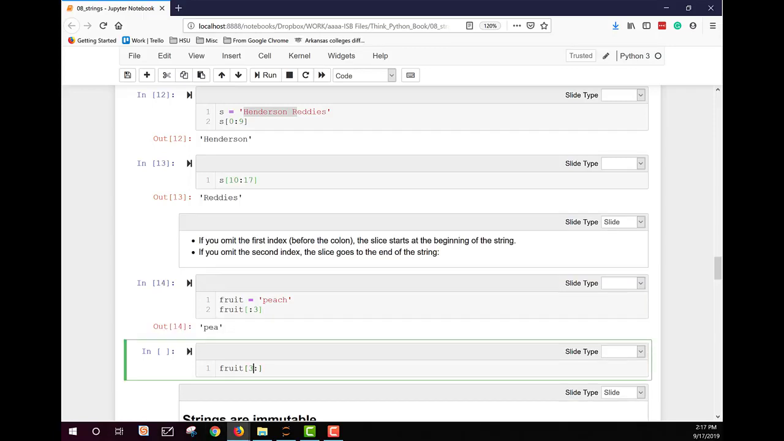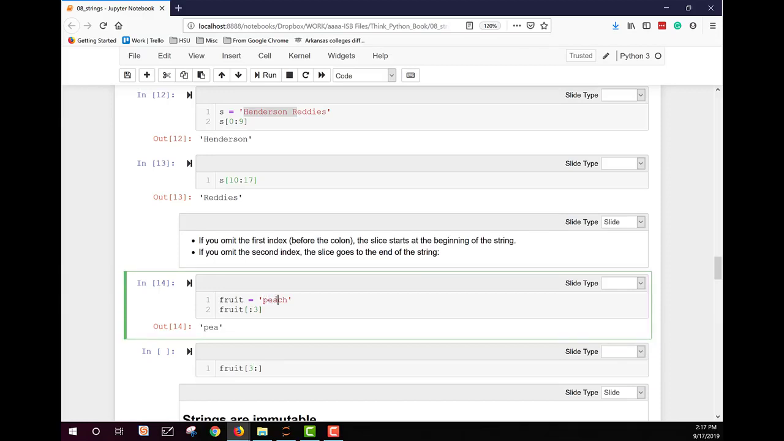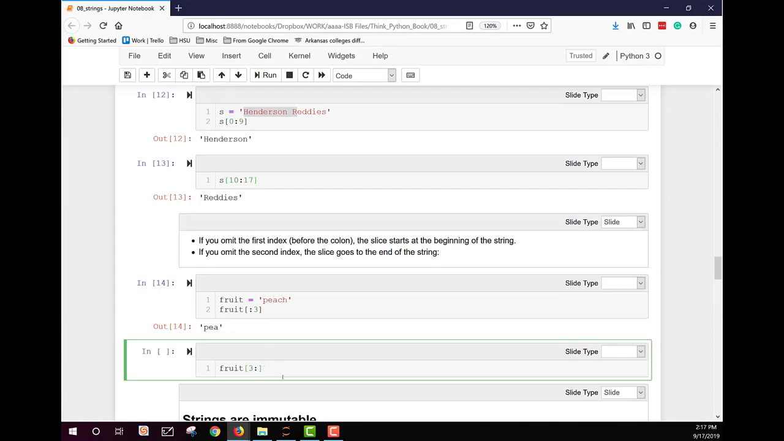Here we want from number 3 through the end. And remember, P is 0, E is 1, A is 2, C is 3, H is 4, so we should just get C and H here.